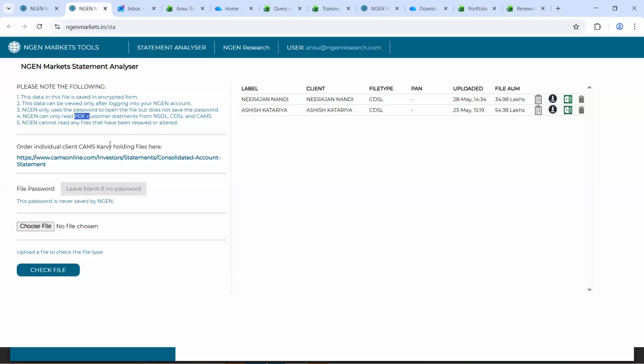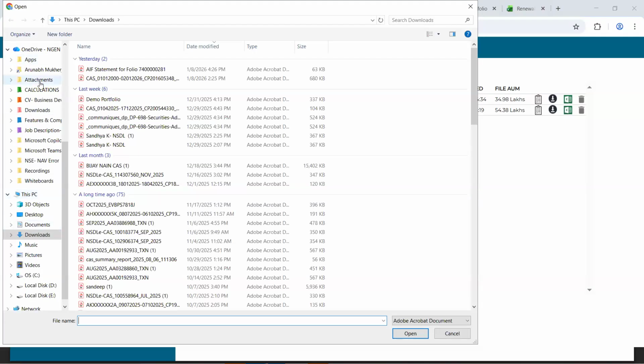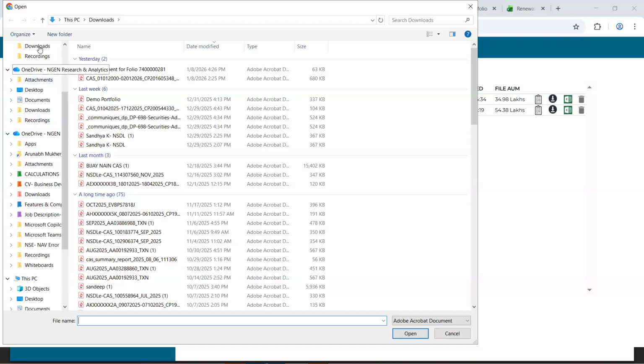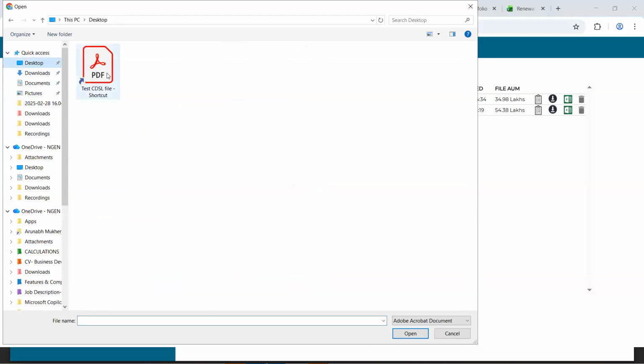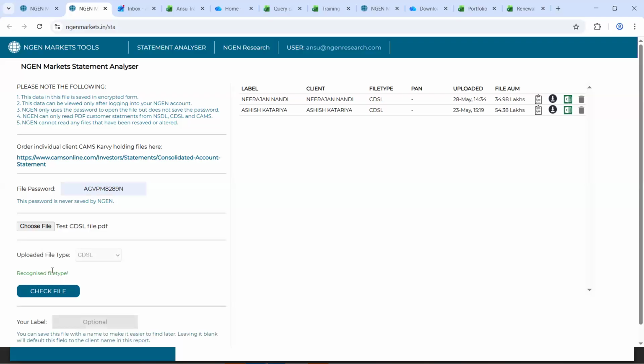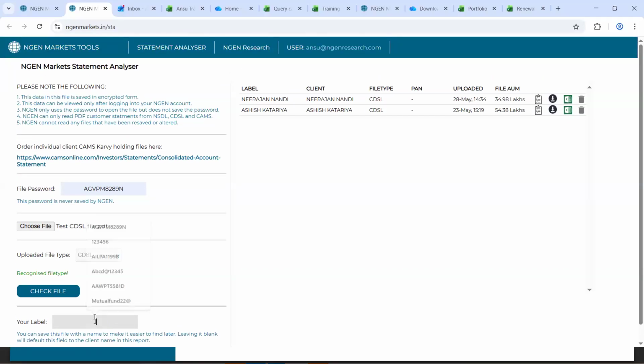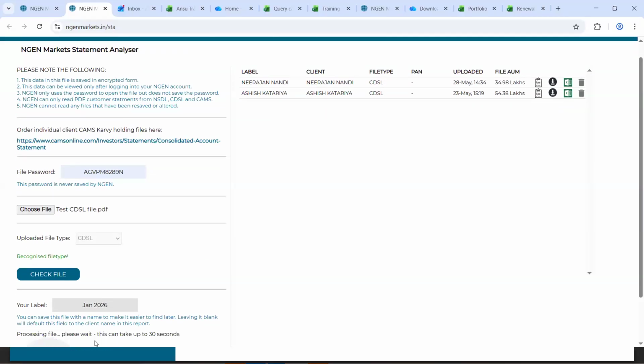Now, how do you go about it? You simply click on choose file. You select the file that is there on your end. Input the password and then click on check file. This gives you a prompt that this is a recognized file type, which is a CDSL, after which you can input a label. If not, you can skip this step totally and then select process and save file.